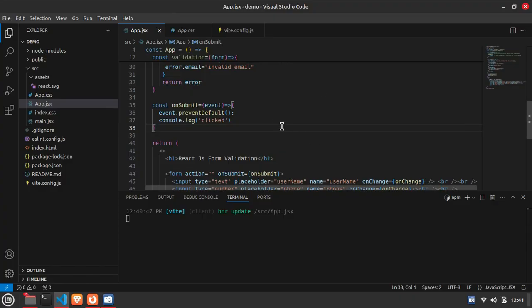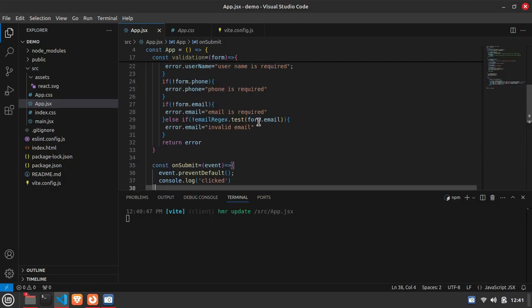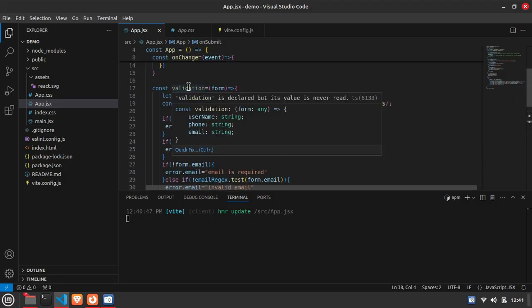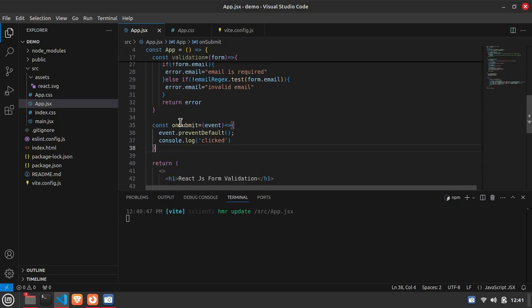Now let's use our validation function we created before. We are going to call the function inside our onSubmit function. So whenever we click the submit button, the validation function will be called. We know that validation function will return an error object. We are going to set those objects in our errors state.